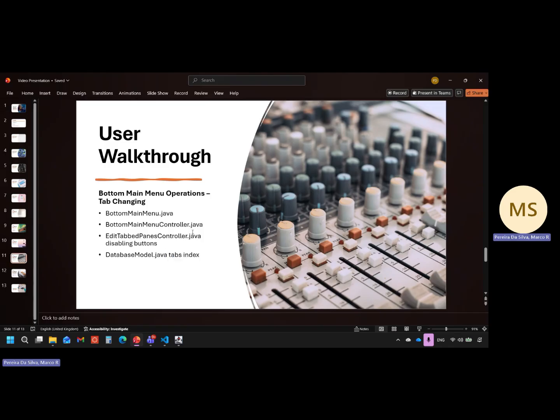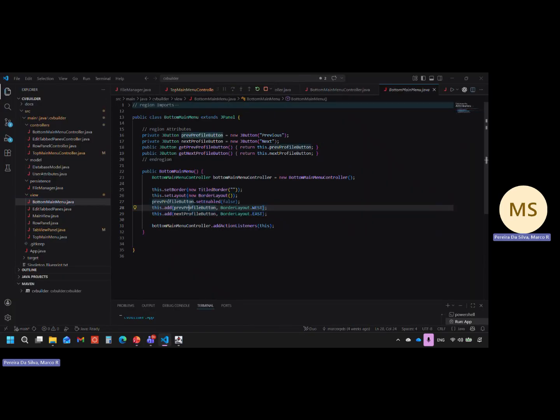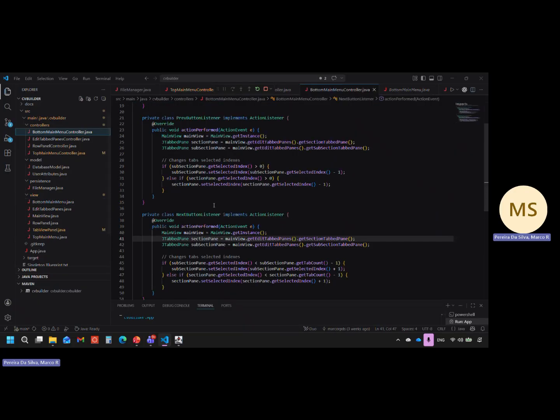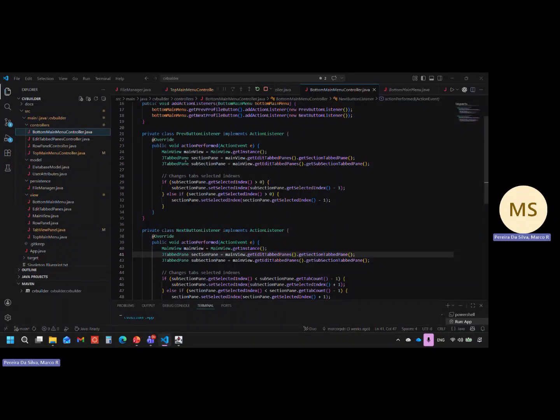For our bottom main menu operations, the previous button and next button. So I already showed you before how we add those buttons to the bottom menu. So let's just see how the controls are made. Basically here, whenever we press the previous button, for example, we're going to get the main view instance so we can get the edit tab panes, so we can get the selected section tab pane and subsection tab pane.